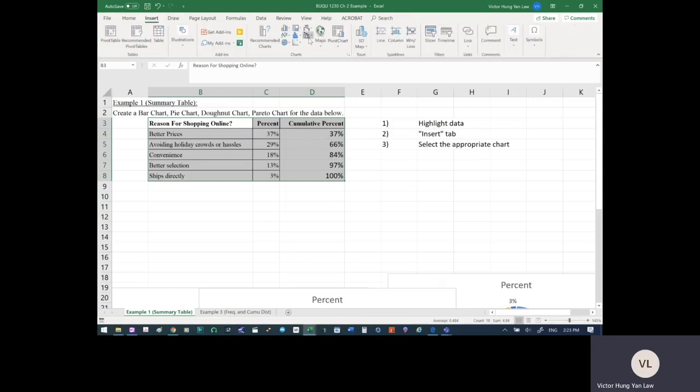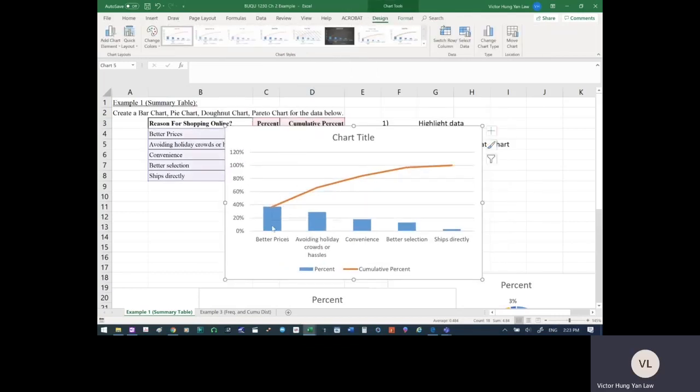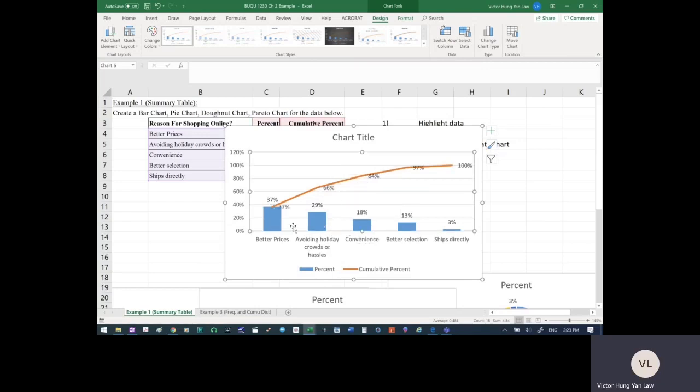So the combo is the one with the bar and the dotted line. So Insert combo, you click on that and then choose the first one, and then you're done. And then we can add in the data label. So we can right-click on the data, add data label. Same for the line. So we can click on the line and then right-click, add data label. And then we have the individual percentage as well as the cumulative percentage. And that's your Pareto chart.